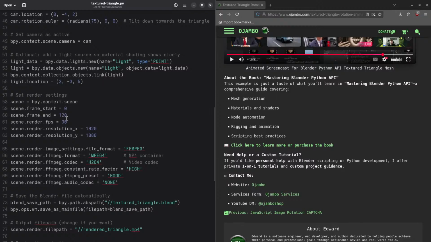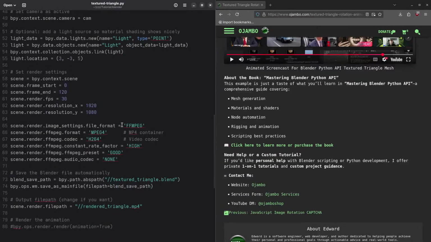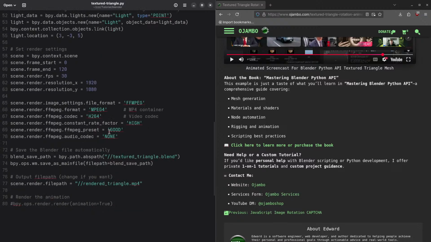So we set the frames to 120, and the FPS to 30, and we make it 1920 by 1080. Obviously, you can change this any way you want. And then the render output format is FFmpeg. Why FFmpeg? Because that way allows us to choose the output format, which would be MP4. We use H.264. We set the constant rate factor to high, the FFmpeg speed to good, and the audio codec, because there's no audio here, is set to none.